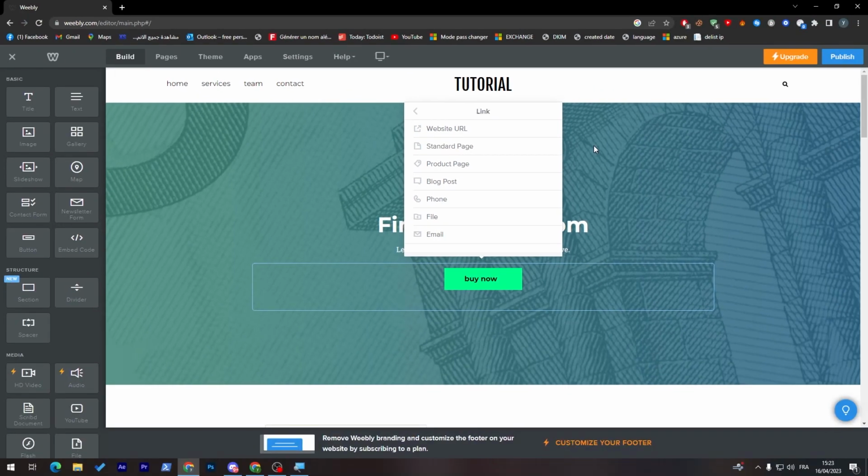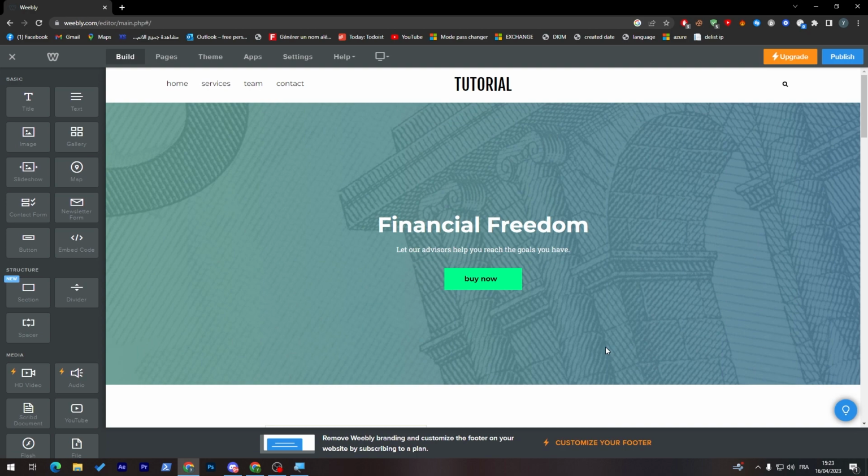So let's go back from here and let's choose, for example, a website URL. So we can let it take us to google.com, for example. We can just type here http and www dot and google.com or whatever URL you'd like it to take you to. After that, just do this, close, and it will be functional for you.